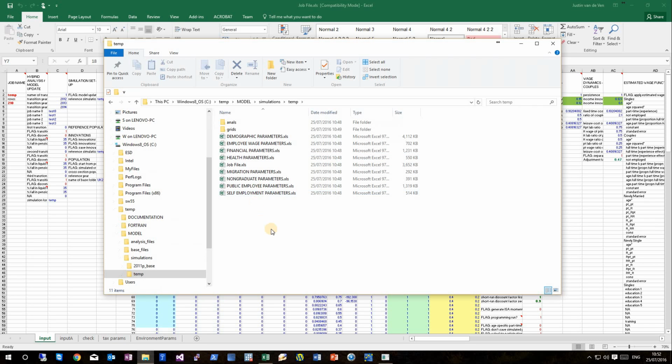If we go into there, we'll see that there are a whole bunch of parameter Excel files that are saved into this subdirectory, and these Excel files contain all of the parameters that are necessary in order to replicate the particular simulation. It also includes 2 subdirectories, which are working directories, and I'm not going to discuss those in this tutorial.